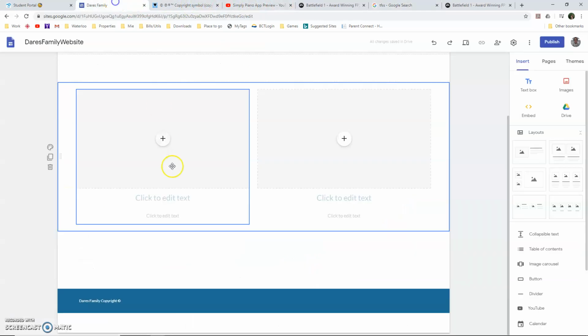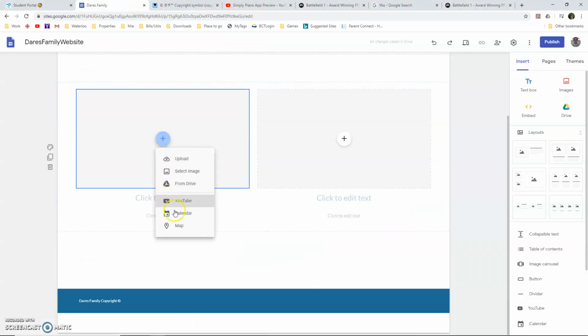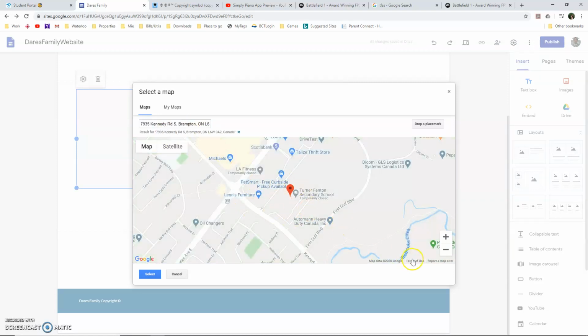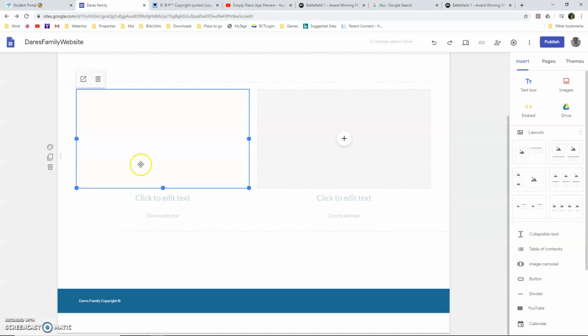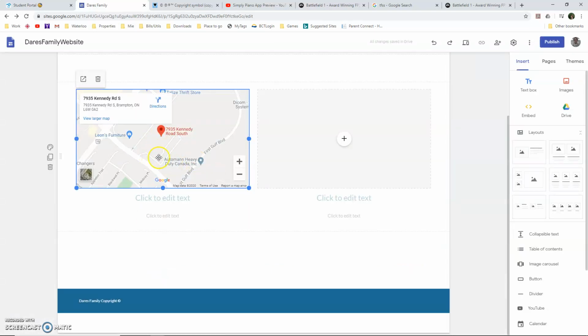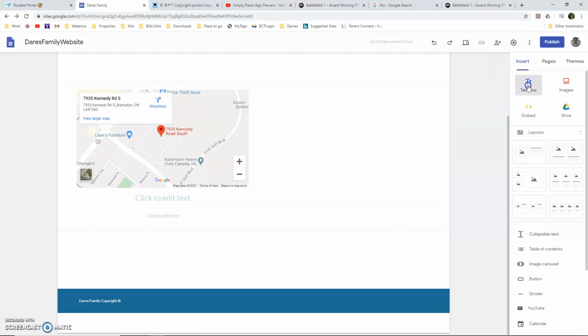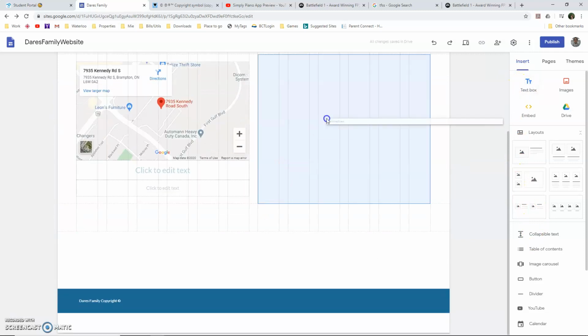Let's go back to my website, and we're going to go to a map. Control V to paste, select the address, it's going to show up here, and select. And so now we've added a map with our address that we wanted. What else did we want? We do want to have, let's just insert a text box here. You can drag this up.